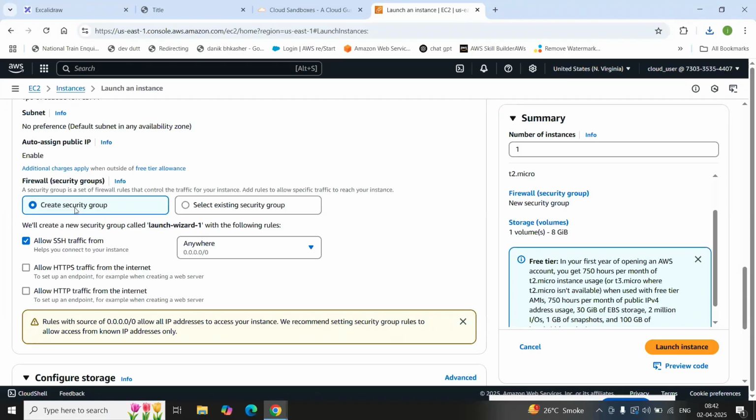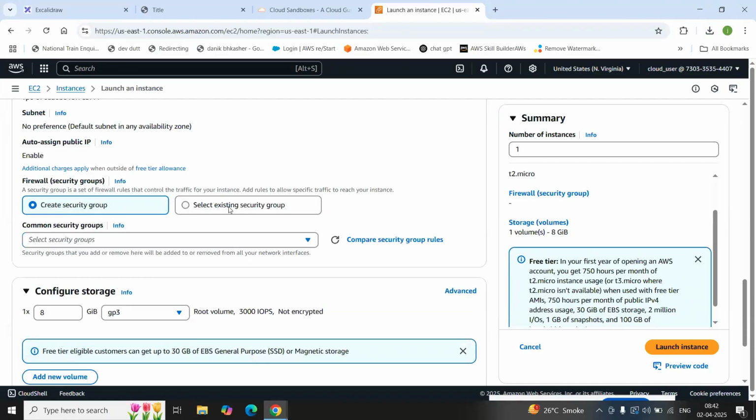Okay, so here you have two options. You need to create a security group, or select an existing security group. Right now I don't have any security group. Every time you launch your server, it will ask you the same thing, so every time you need to create a new security group. The better way is to create your own security group, so you need to click on this section.